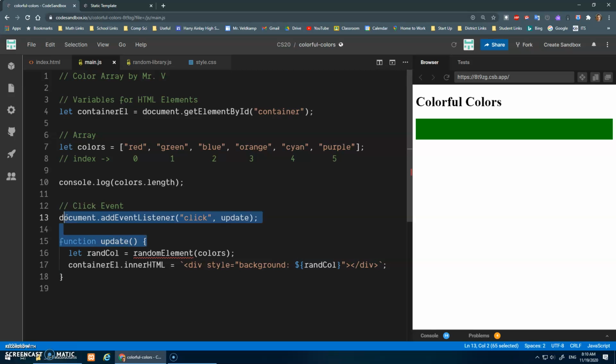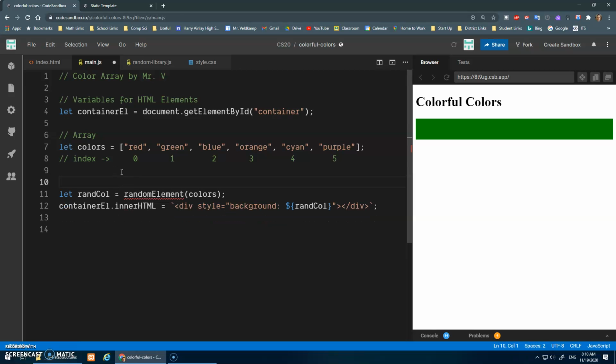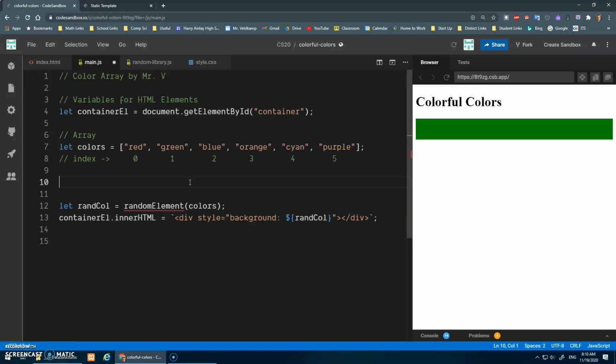I don't think I need this event listener anymore. I'm just going to load the page with whatever these colors are. So let's try that. I'm going to get rid of that. We don't need that anymore. And hopefully, well, we'll leave the index. That's fine. Okay. So let's go display all colors on the page.